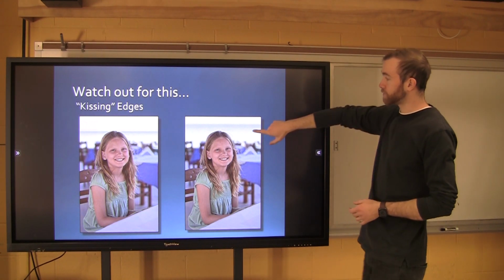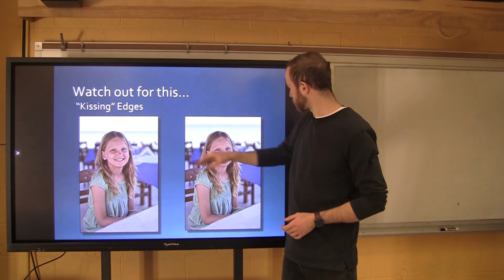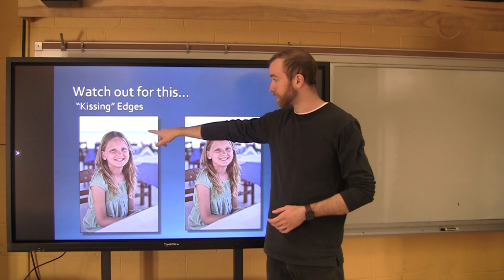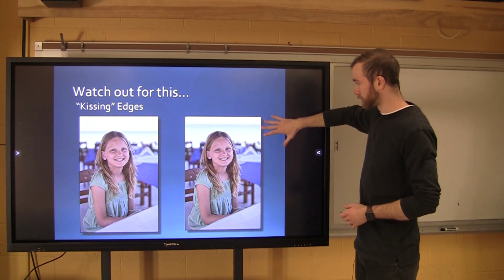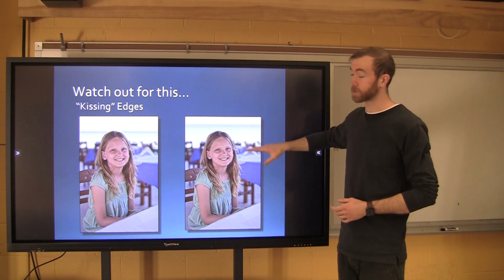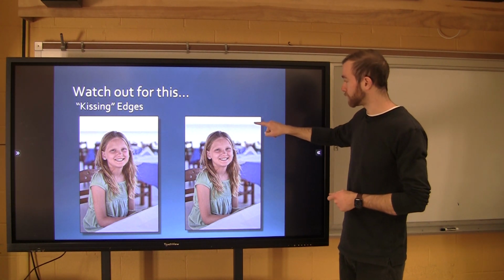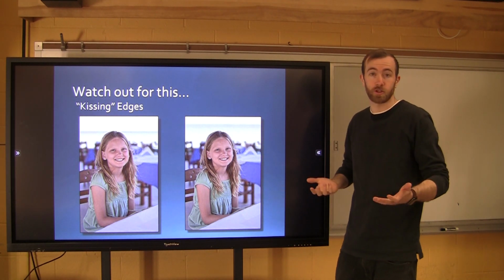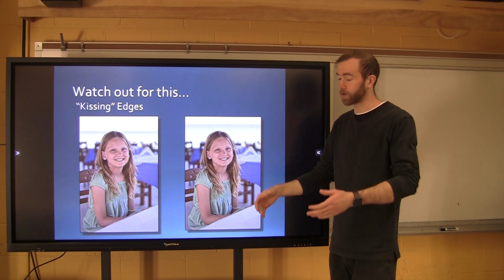These are kissing edges. So here on the left, the background, this looks like the ocean. So the horizon line here hits the top of this girl's head. Over here, I mean, this was moved digitally as an example, but you would move the camera so that horizon line does not intersect with the top of her head. Just looks a little bit better. It's a better distinction between the subject and the background.